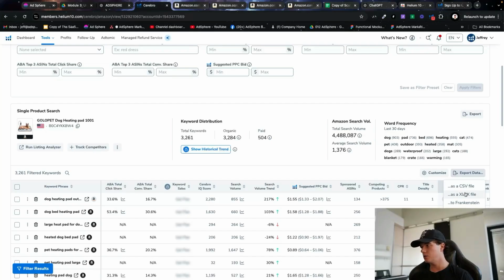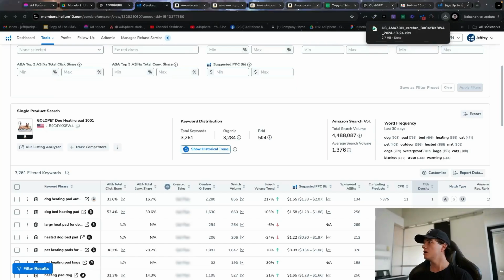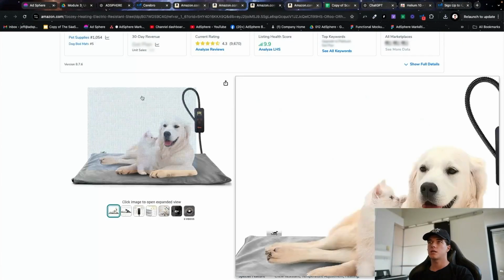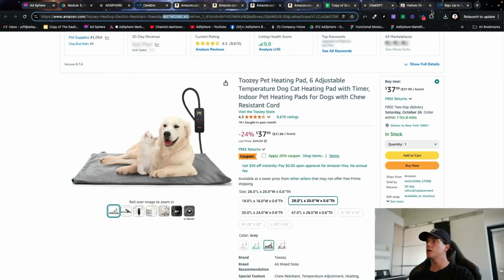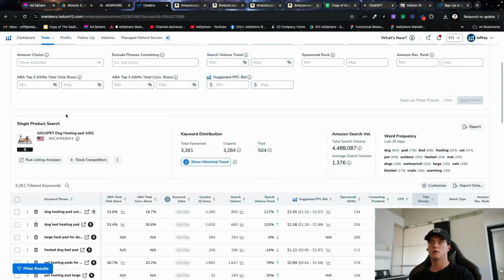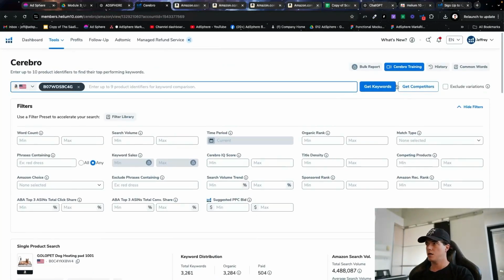I'm going to do it into an Excel file. That's saved for me there. And I'm just going to save it under the ASIN on my desktop. The file name is just going to be the ASIN. I'm then going to come over to this guy here, do the same thing, guys, and then I'm going to come over to Helium 10, exit that, do that, get keywords.